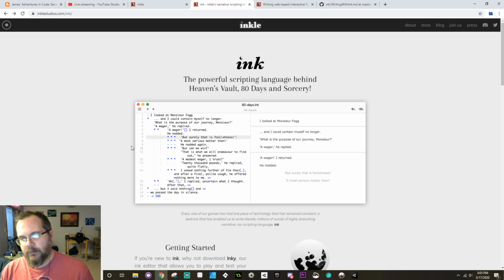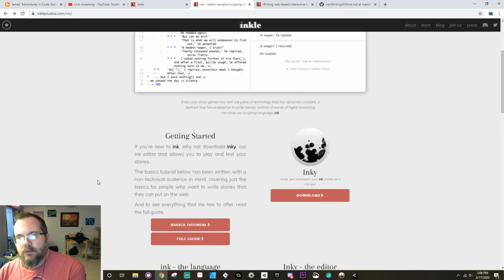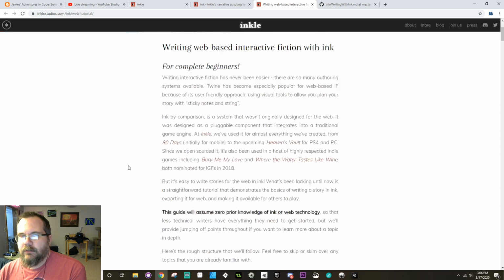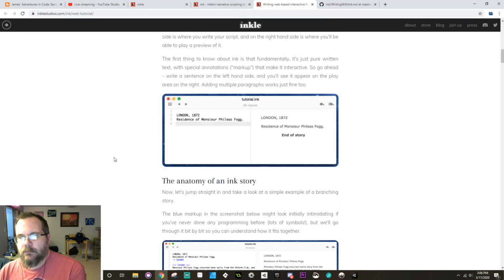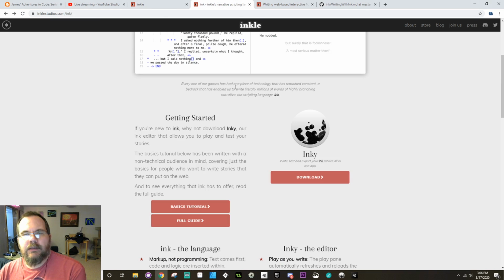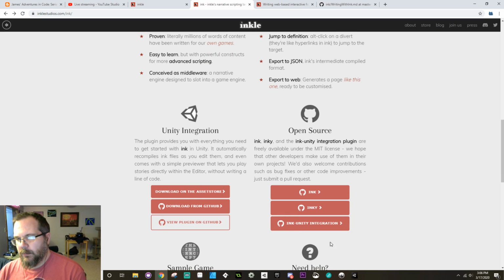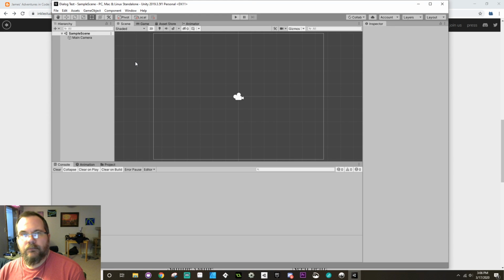This isn't a programming language, it's markup, that allows them to do things. So there's a basics tutorial and then there's an in-depth tutorial. And I thought we could go through part of this to start writing in Inky, and then they have a Unity integration that I've already downloaded. And as soon as my Unity, oh, here it is.